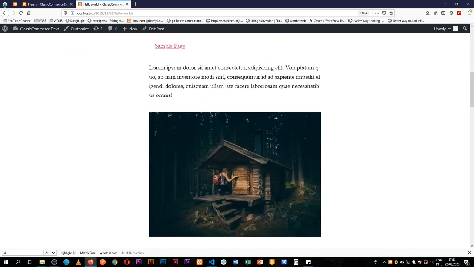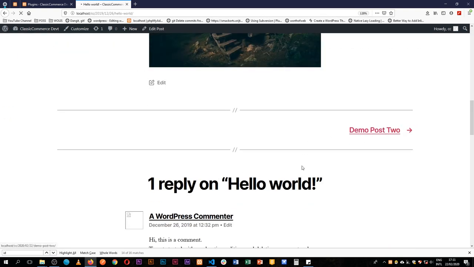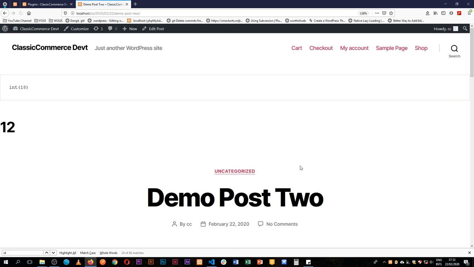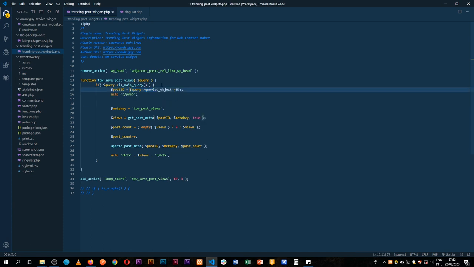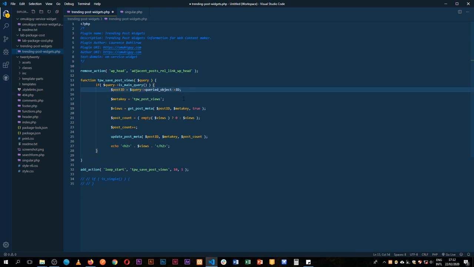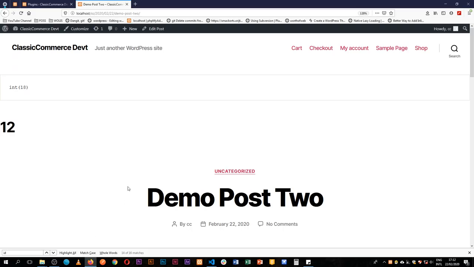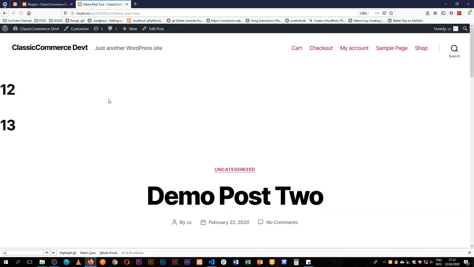This is for Hello World. Let's see for demo post, what do we have? Integer 18. So that's the right ID we're actually looking for. So we just need to pass this on as our ID. So do this, take this out, and then save. Let's see what comes back. So if we reload this page, it's now 13, reload it, 14.